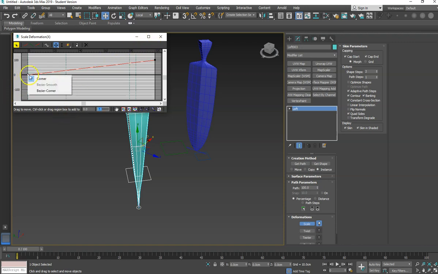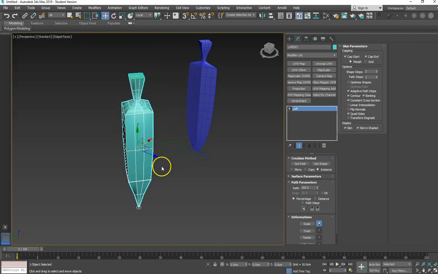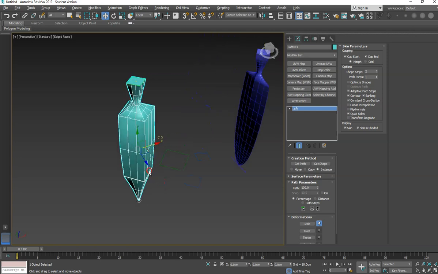I'm also going to right click on it and choose Bezier corner. That's nice. And I'm going to give it a little bit of a curve like that. Looks fine. Might come back and edit that in a moment, but it's okay for the time being.